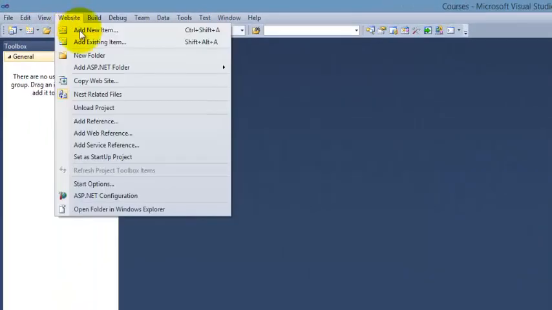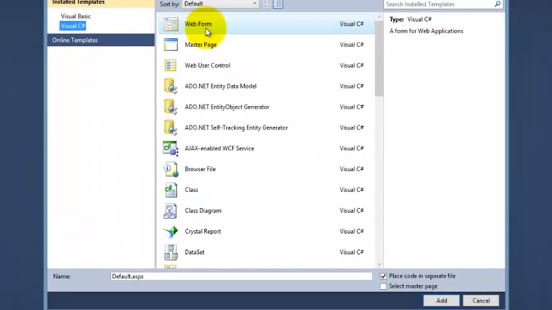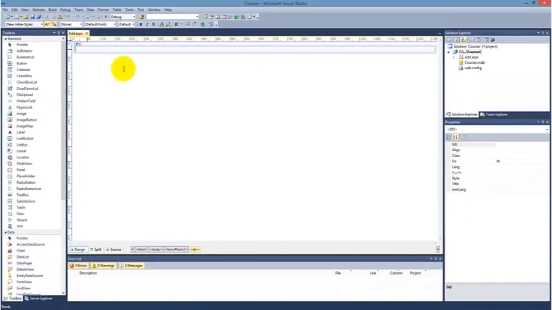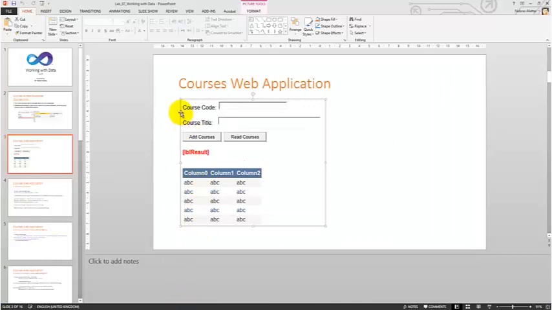Now I will add the web form. Okay, so I will call it add. Maybe we can call it add course if we want. Anyway, I will call it add only. So this is Visual C# web form add.aspx. Now, as we said in the design, as we can find here in this slide, we need to use these controls to design the web form.